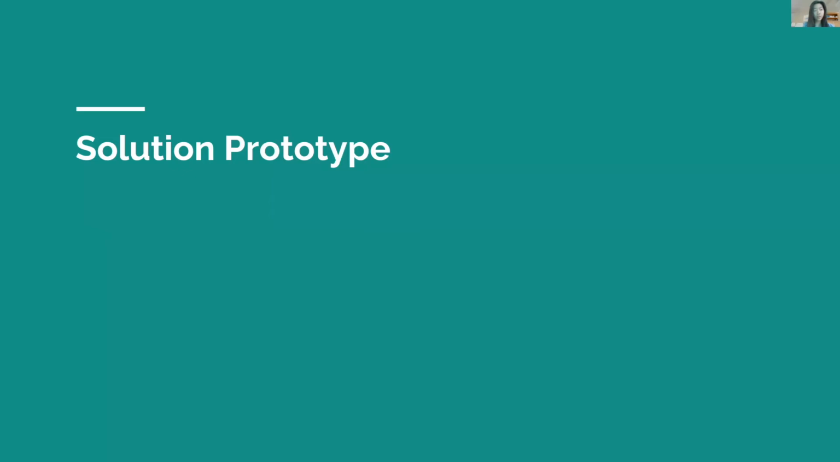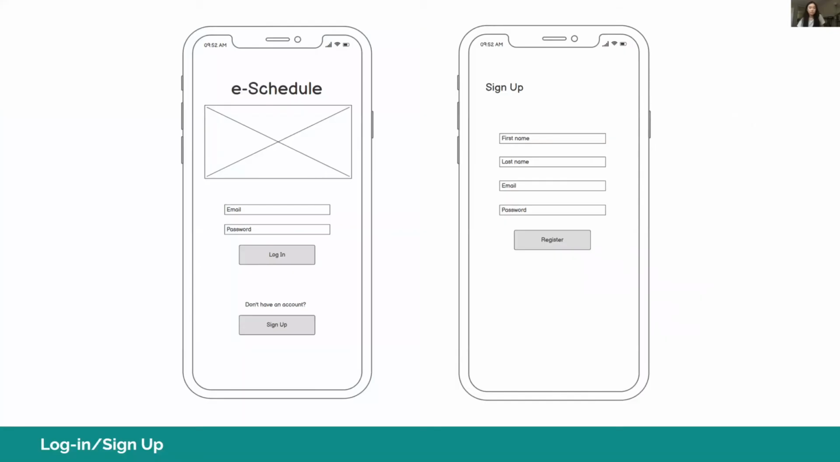So now I'll be showing you our solution prototype. The first thing you'll see when you open the app is a login or sign up screen. For users that already have an account, they can log in here. But if they do not have one, they will be redirected to this screen to register as a user.